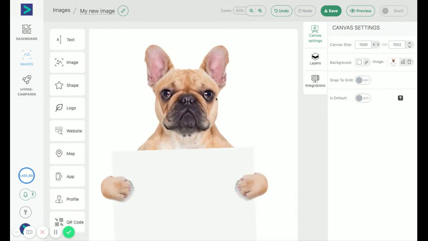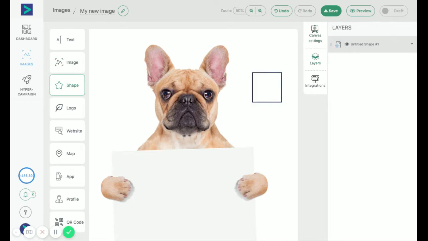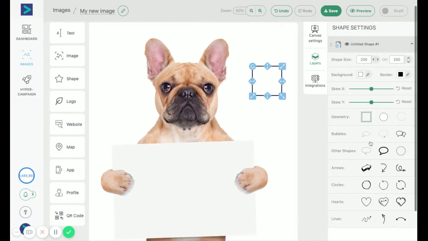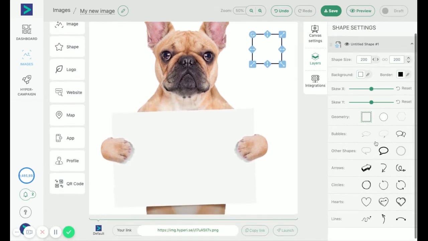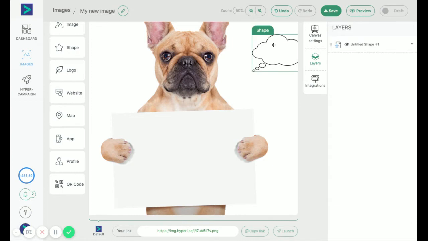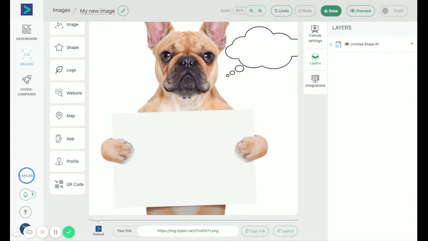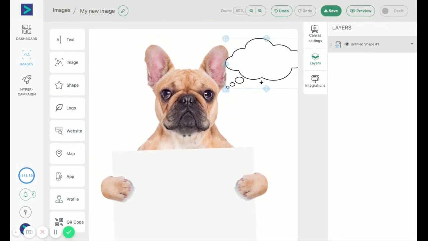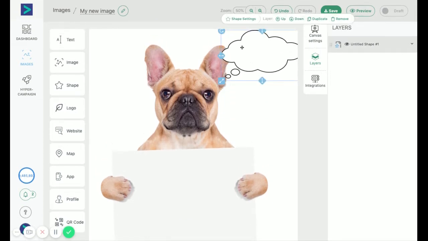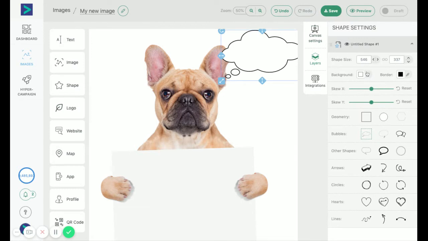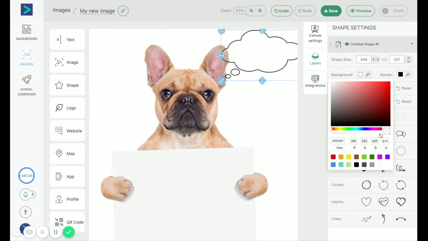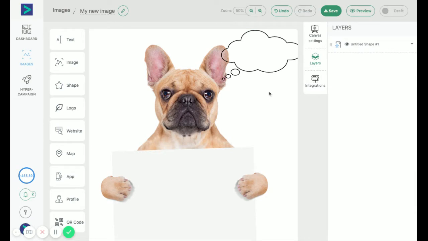And then what I'm going to do is put a little thought bubble here. So I'm going to use the shape. I'm going to add that. I'm going to go to the layer controls, and I'm going to choose the thought bubble shape, which is, there we go. I'm going to put that there and just stretch that out. Maybe just move that up a little bit. And also what I'm going to do is change the transparency of that so we can see the bulldog coming through. Here we go.